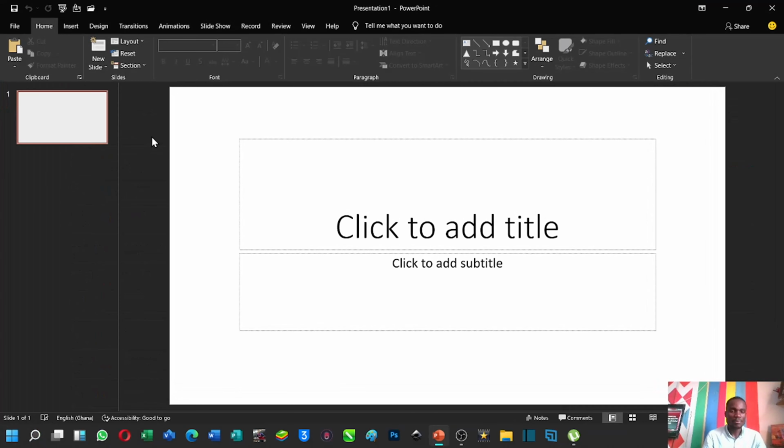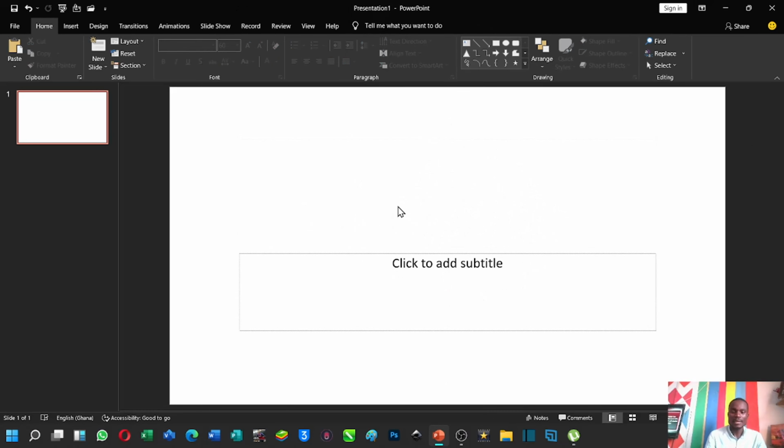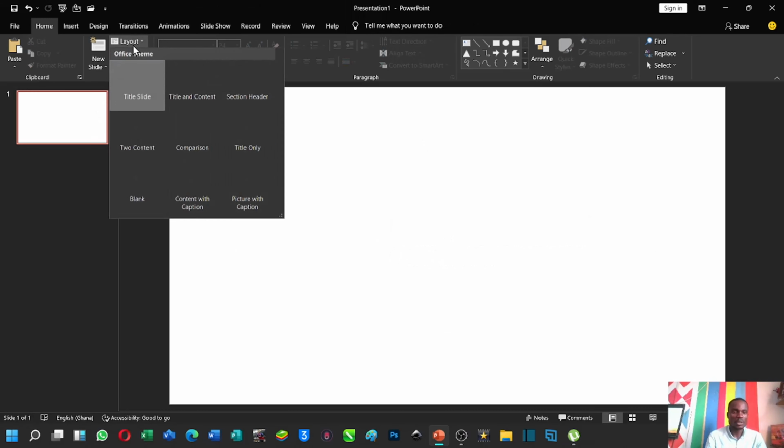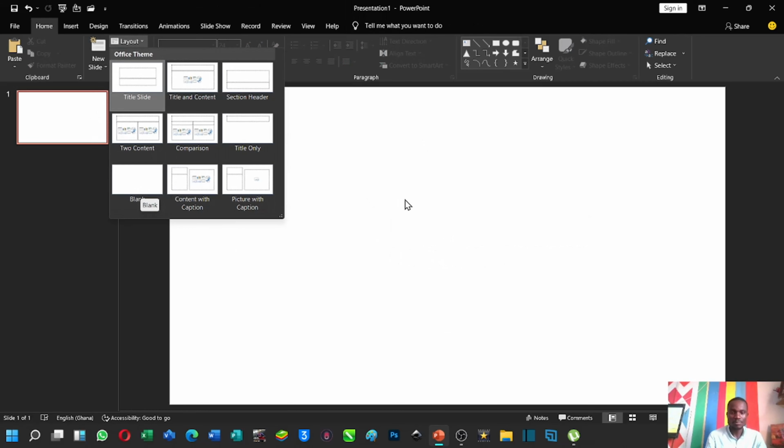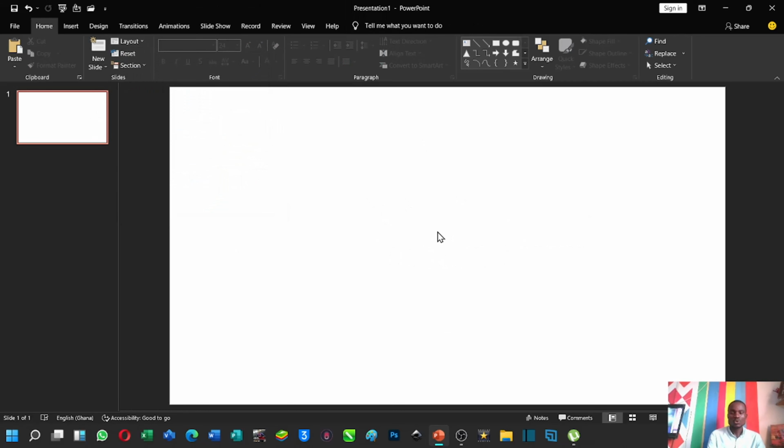So select blank presentation. Actually, we are not going to need these two rectangles, the text boxes, for the purposes of today's lesson. So you right click and then press backspace, or you can actually go to layout and select blank. Okay, now here we are.